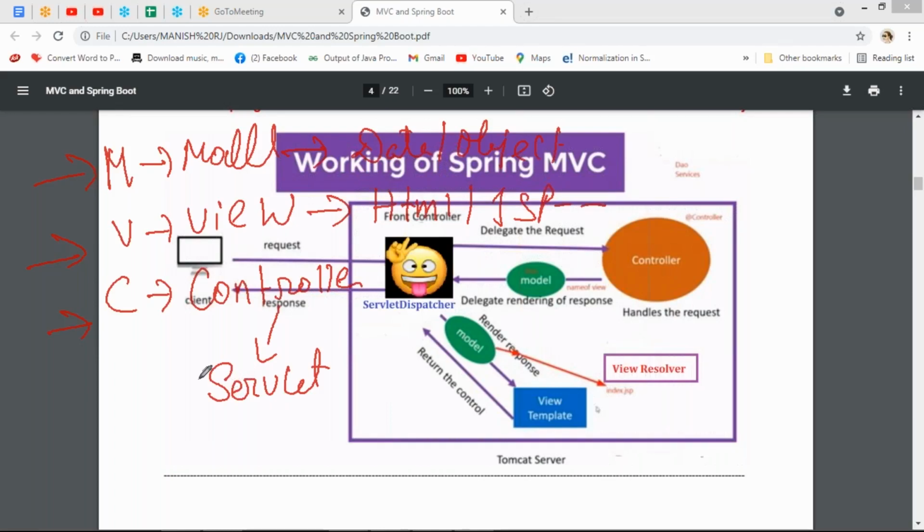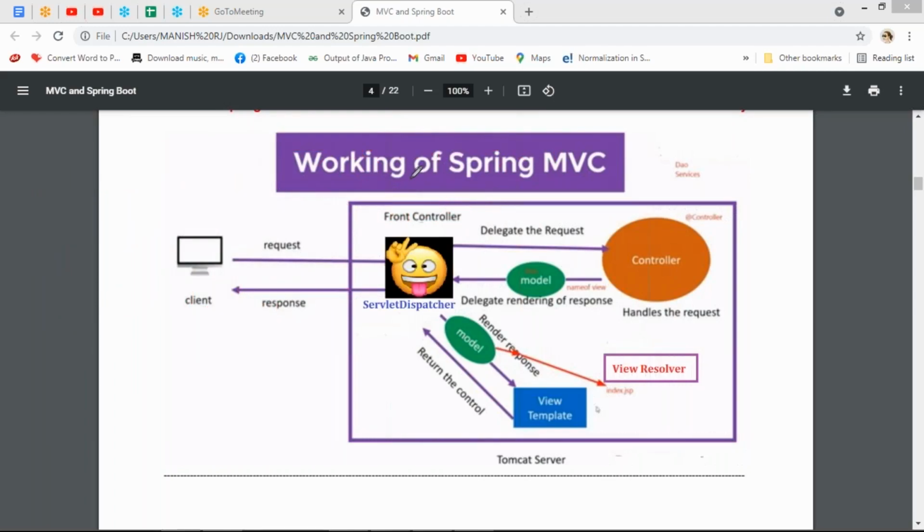So guys, whenever we talk about Spring MVC, here we will have two controllers basically. So what will happen, guys? First, one client is going to make a request. So basically in case of Spring MVC, here we will have two controllers.